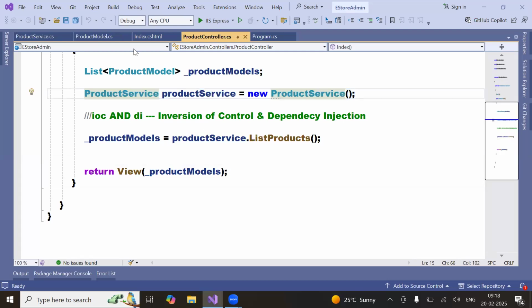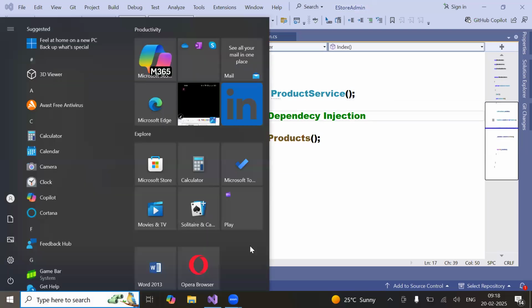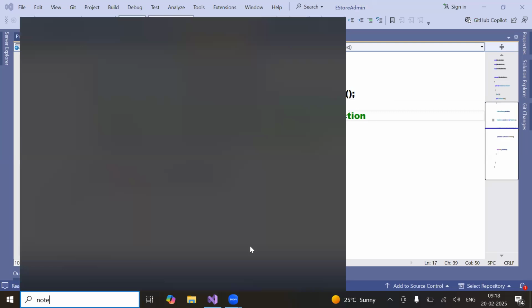But as part of .NET MVC Core, you should not create objects like this. For that, we are going to implement IOC and dependency injection. Okay, to implement IOC, please make a note.